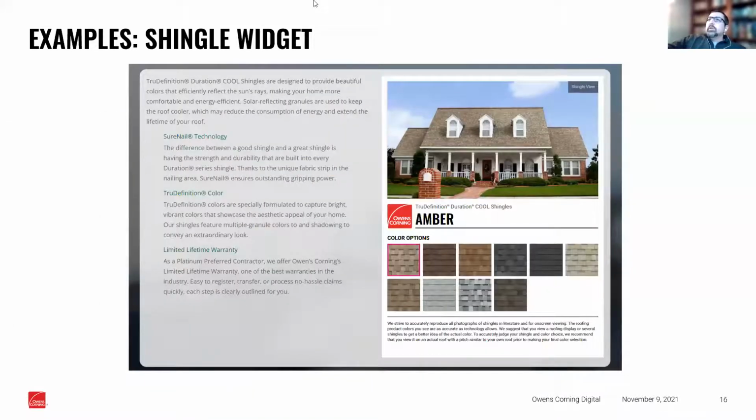There's another contractor that worked in the shingle one, going through and explaining SureNail technology, color, and the warranty as a brief overview. So instead of just having text on a website and having all that copy, this is a great way to liven it up a little bit. It's impactful, gives some visualization to it and gives a better overall experience.